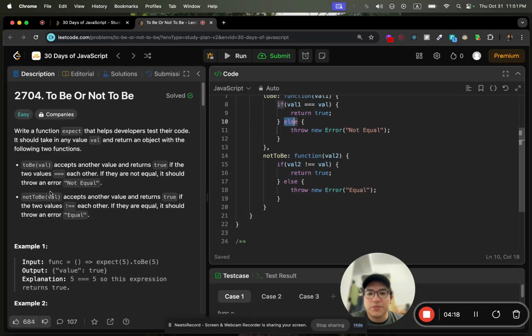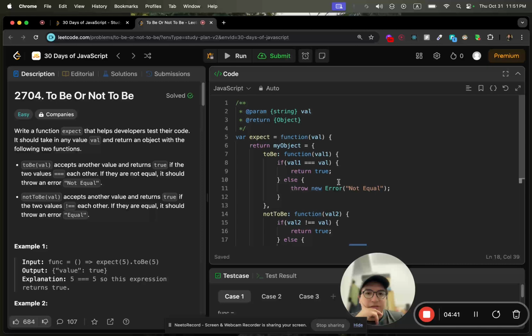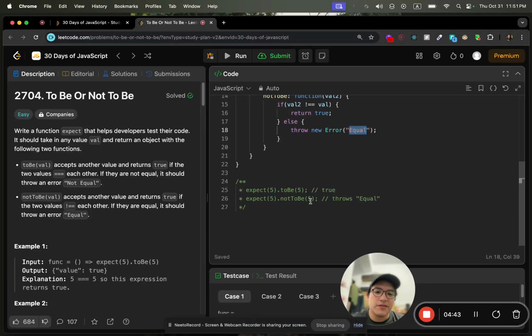Second is notToBe, and I'm passing value 2, val2. Accepts another value and returns true if two values are not equal to each other. So if val2 is not equal to val, I'm gonna return true. Else, if they're equal, right, it should throw an error, equal. So this is basically it.